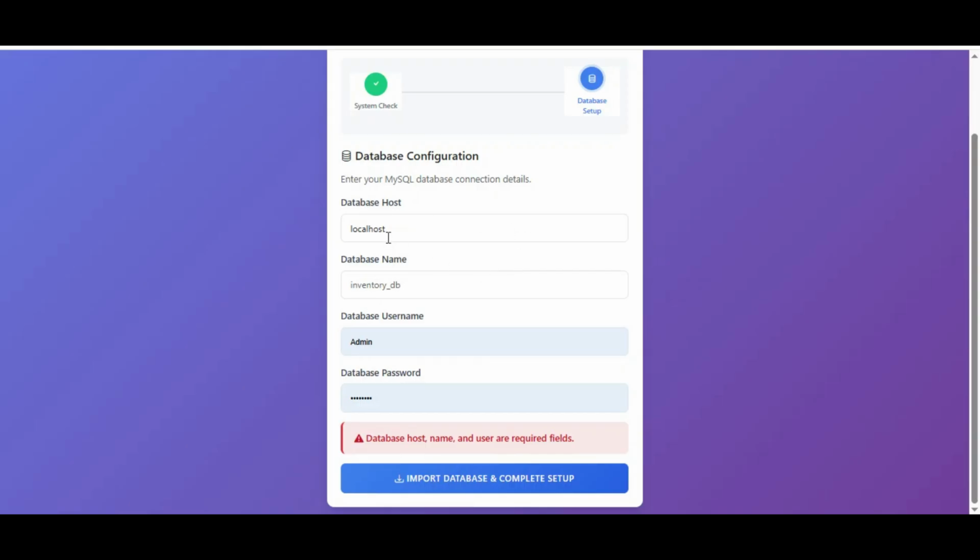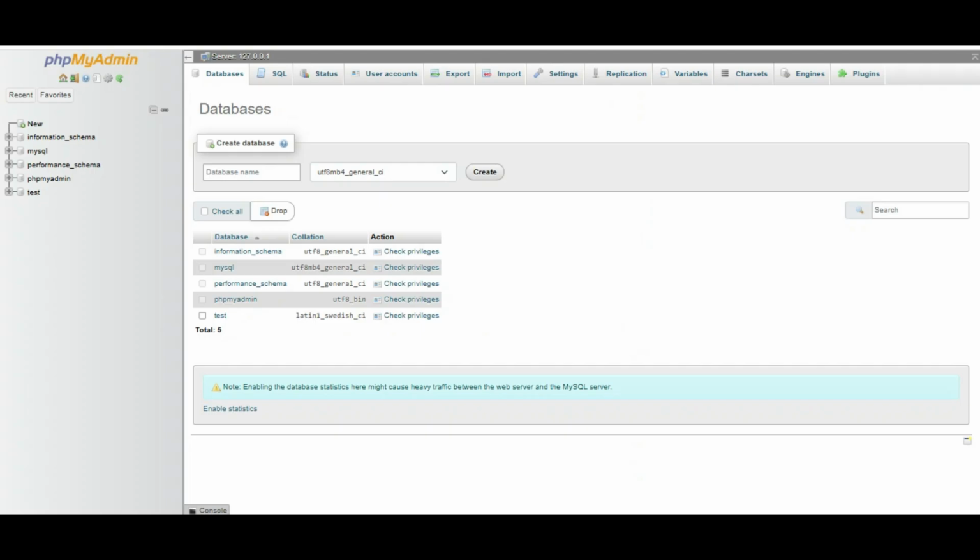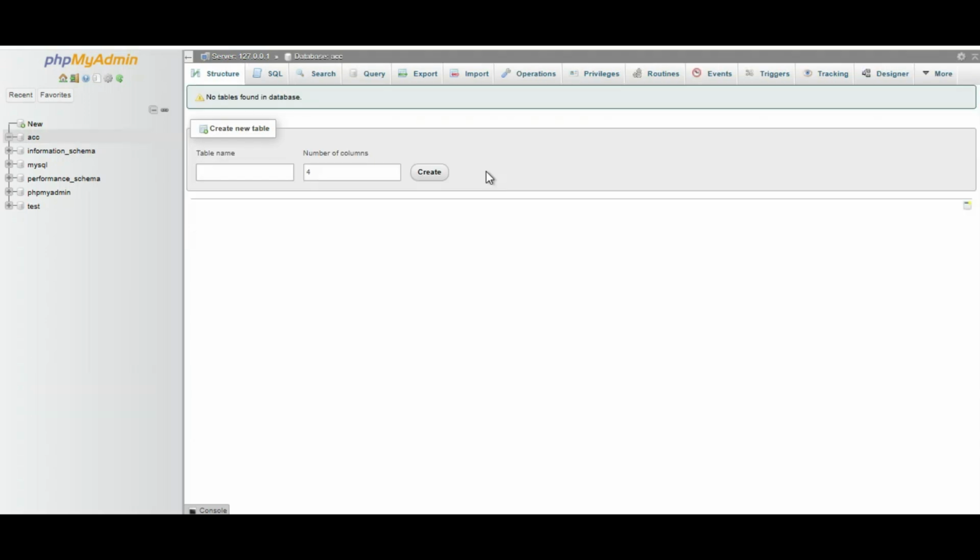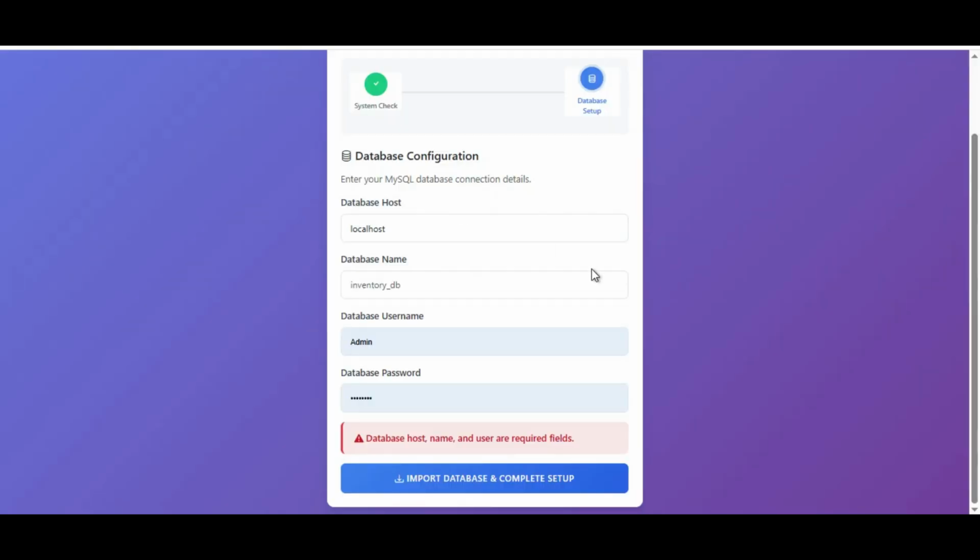You have to enter the localhost, then the database name, the database username, and the password if applicable. So let us go and create a database. We shall create a database, maybe named SCC. Then we click continue, create. So the database has been created successfully. We go back to our installation path and put our database name, SCC. The username is root, and the password is blank. Then after that, you import the database and complete the setup.